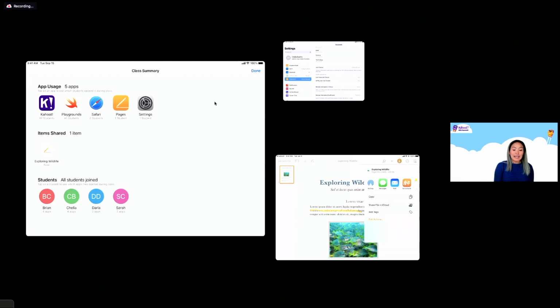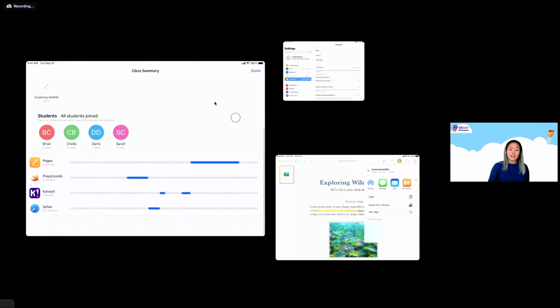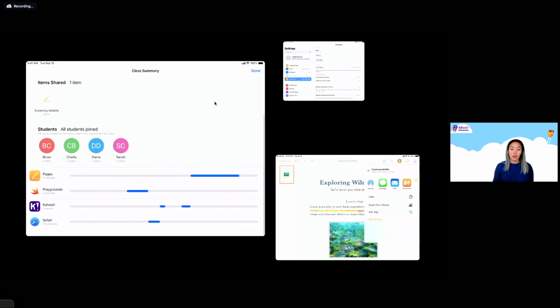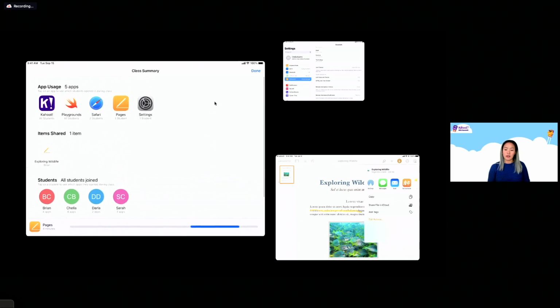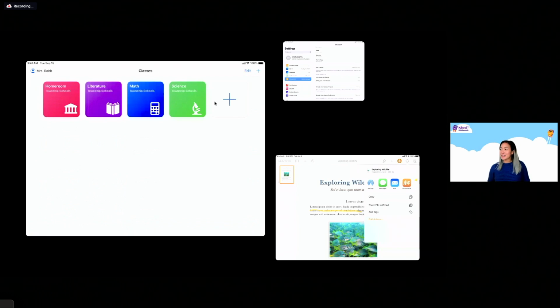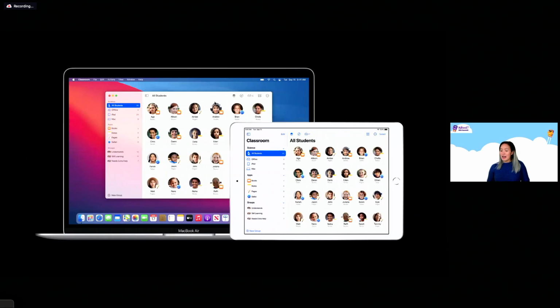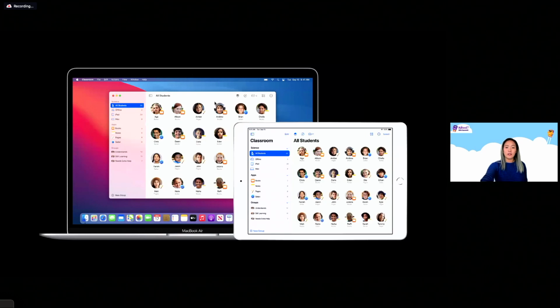If I want to see any student-specific engagement, I could select that student. And not only does it tell me what apps they were engaged with, but for how long. So it's a great way to check in to see which apps or activities they really enjoyed, or spent more time with, or might have had challenges with. It's a really great snapshot of what's going on in your class at any time. So that covers Classroom in a nutshell. We have a few other things we'd like to share as parting information.